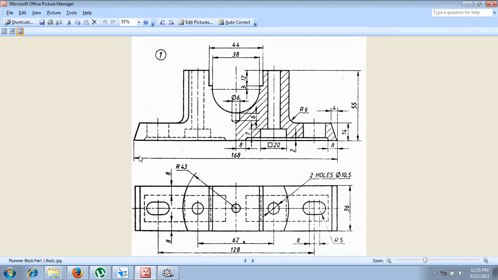Now the total dimension of the plummer block is given as 168 mm, out of which from here to here it will be only 84 mm. Then draw an inclined line. The distance between this position and this inclined line, horizontally it measures as 14 mm and vertically it measures as 14 mm. Then draw a line here, and while drawing this line, do not consider this R6. Simply draw a sharp corner over here.